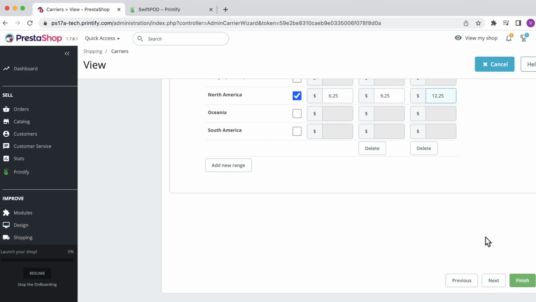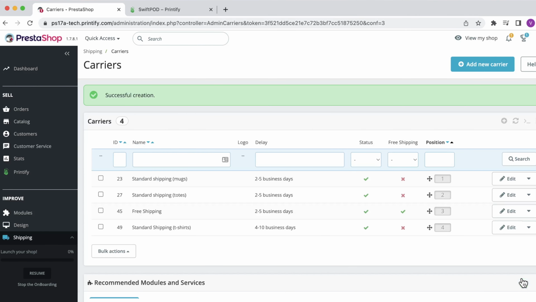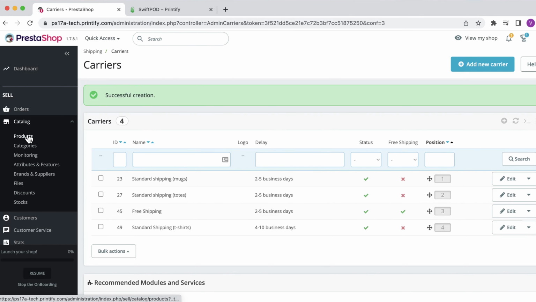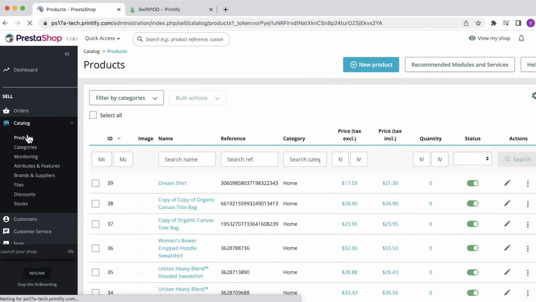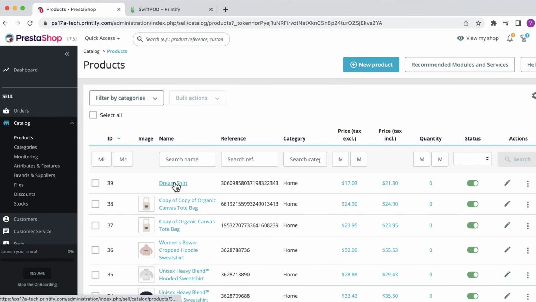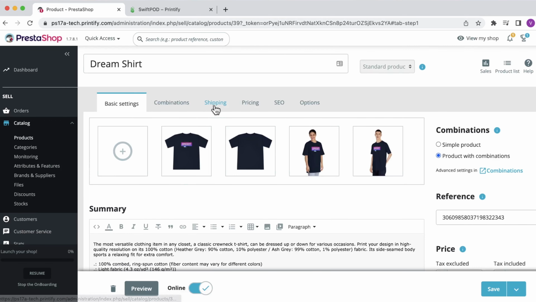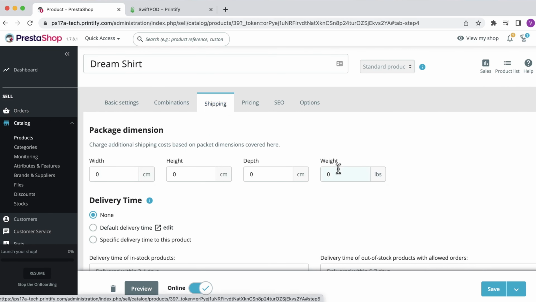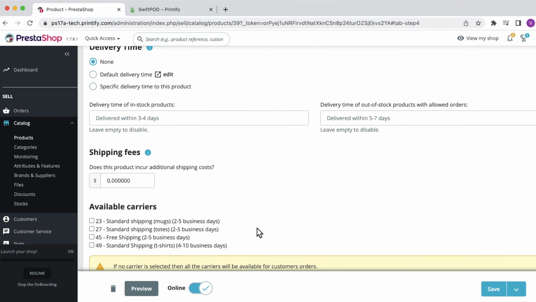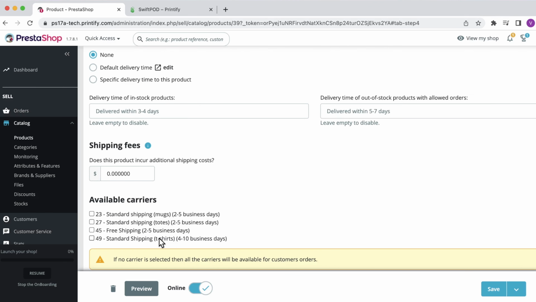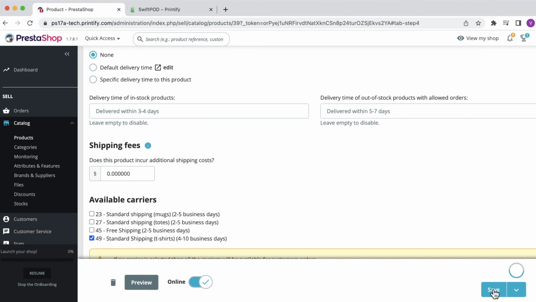The next steps are optional, so we'll click Finish. Now we'll have to edit the weight of the product so that it matches the shipping rules we've just set up. Go to Catalog, Products, find your product and click on it. Go to the Shipping tab and enter the weight. Under Available Carriers, select the shipping carrier you've just created, and then save.